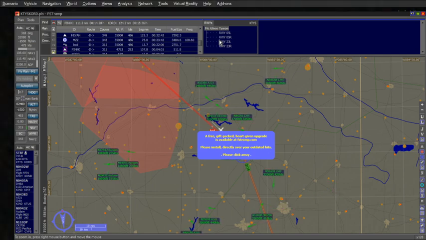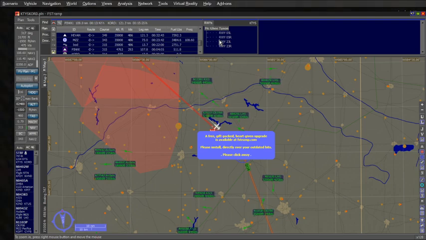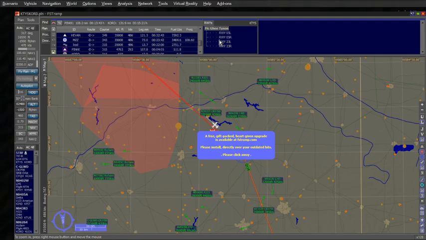90522, descend to flight level 300. Descend to flight level 300. 90522, flight level 320. Autopilot Mach 0.79. So far, you're doing good. I am not talking too much so you can concentrate.